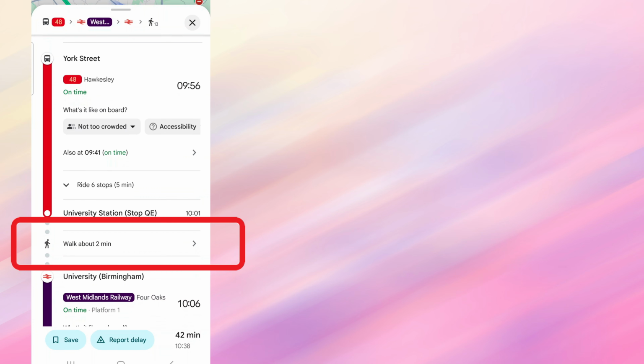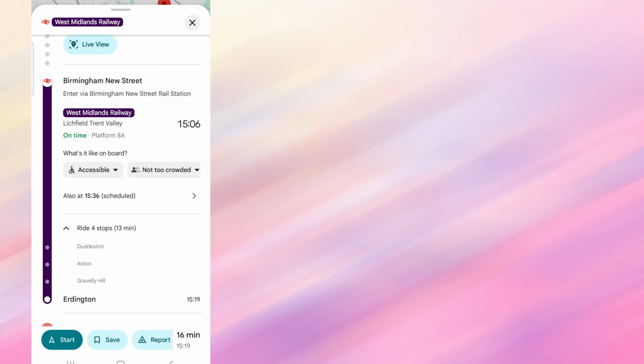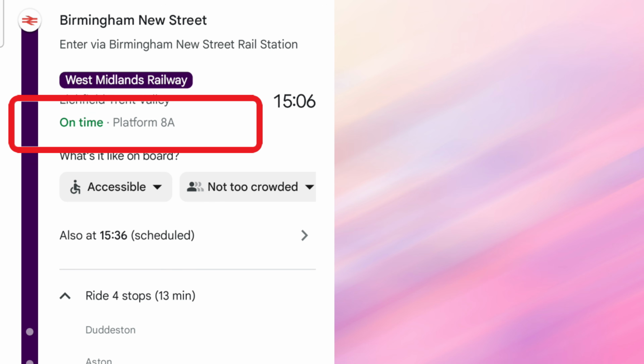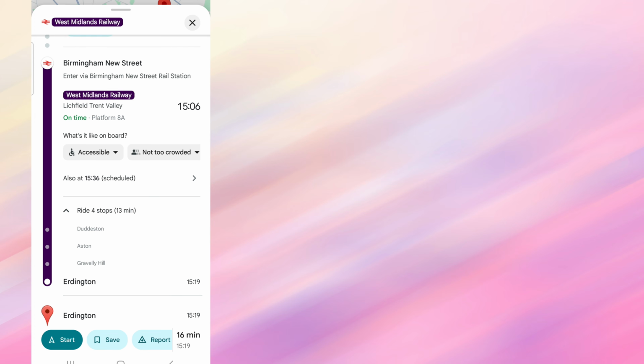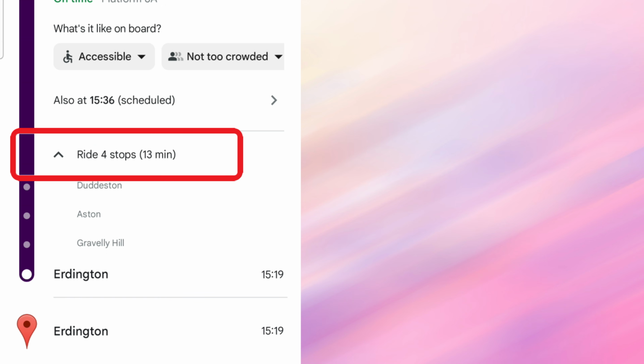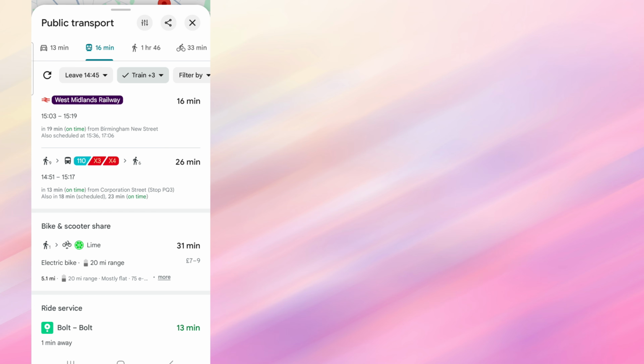If part of your journey requires walking, Google Maps will show how many minutes you need to walk and where to go. Some train stations also display the platform number, although this depends on the transport operator. We will also see how many stops you travel before getting off. For example, it might say 4 stops. This makes it much easier, especially if you are visiting somewhere for the first time.